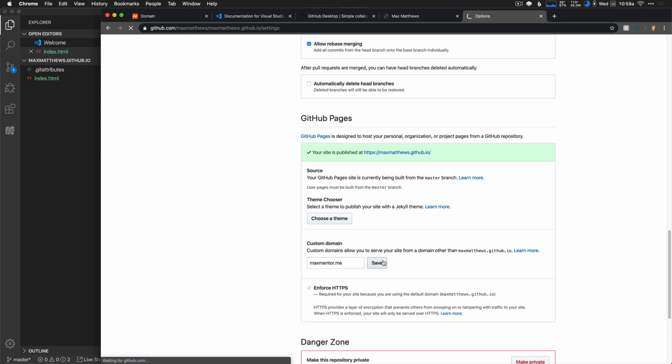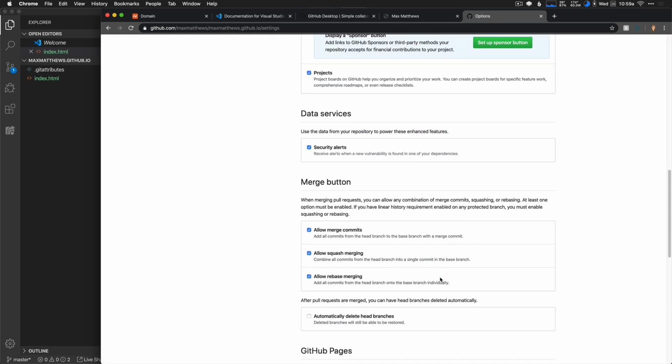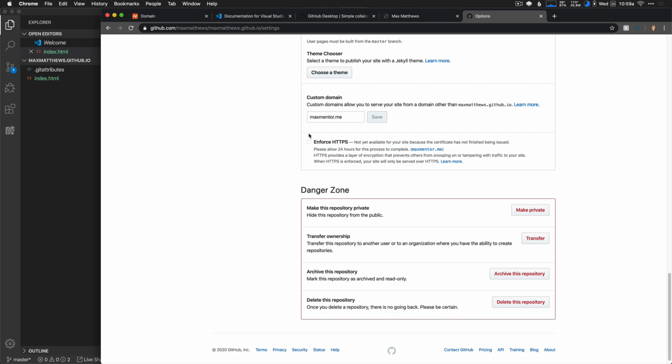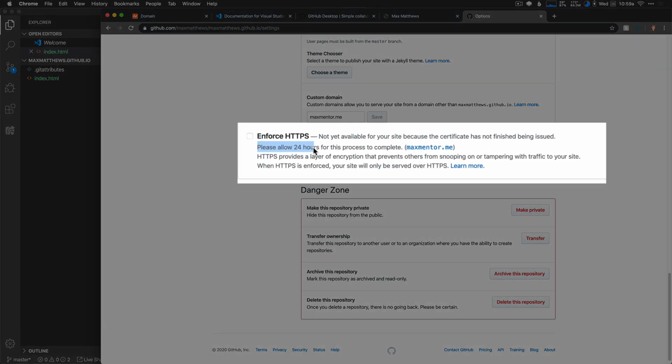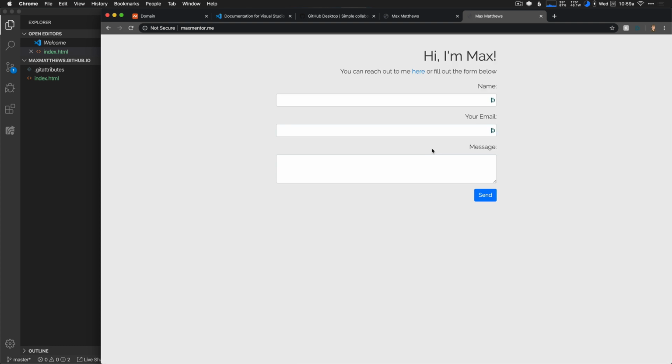Now this is super important. Let's scroll back down. We can't do this right away, but in about 24 hours, you can check that enforce HTTPS. That's going to make it so HTTPS just works for us. It does take about 24 hours. However, that's an important thing to do, and that will fix that not secure that shows up in the domain. Okay, so I just went there, and look what shows up. Our website's here. That's pretty awesome.